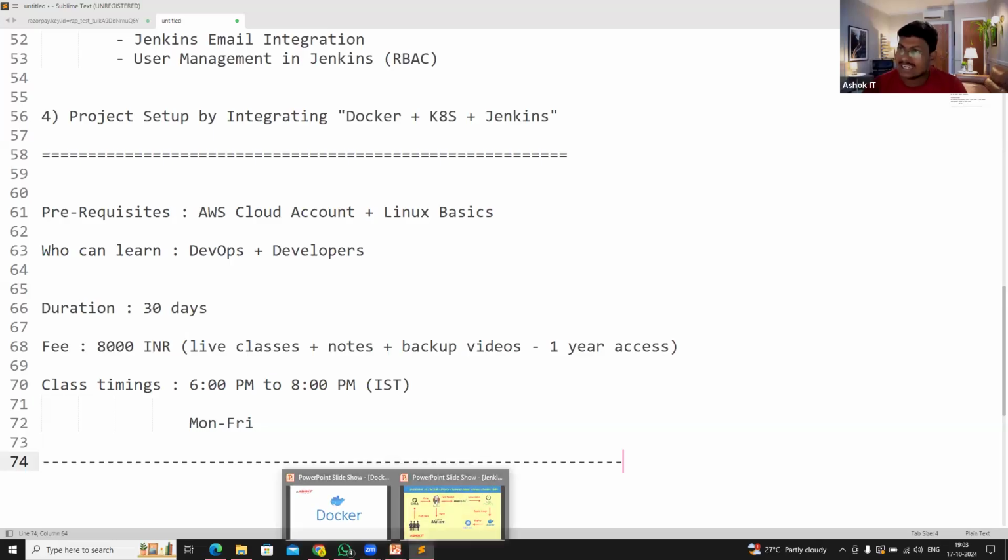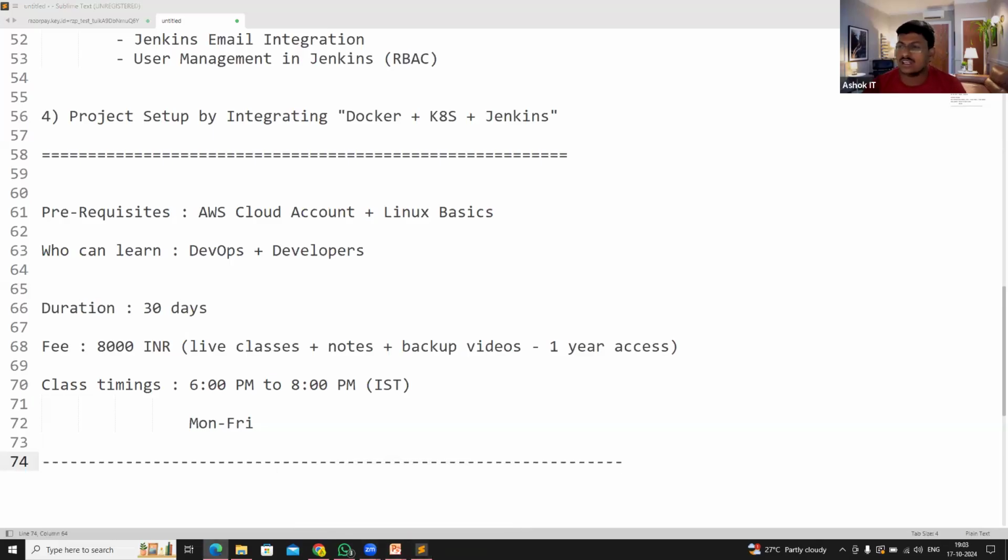Now, first let's understand what is this Docker and why we need to go for this Docker, guys. What is this Docker and why we need to go for this Docker?